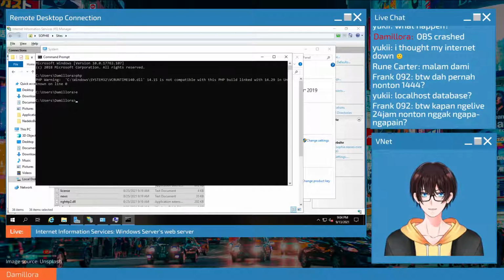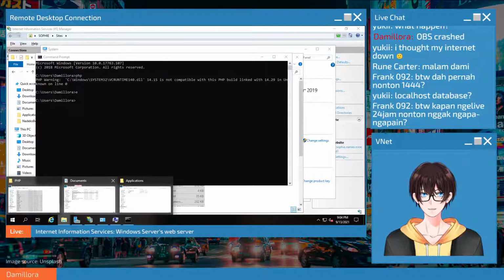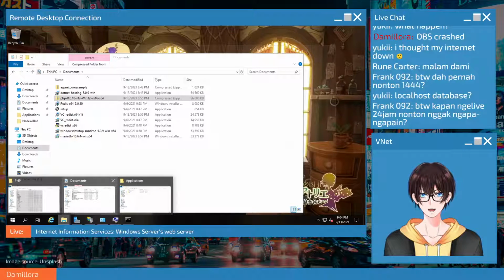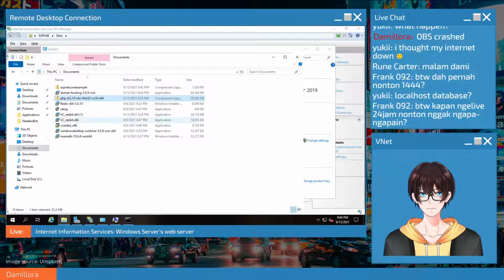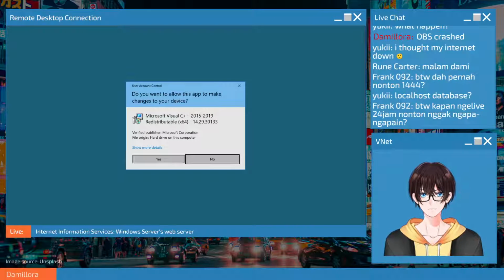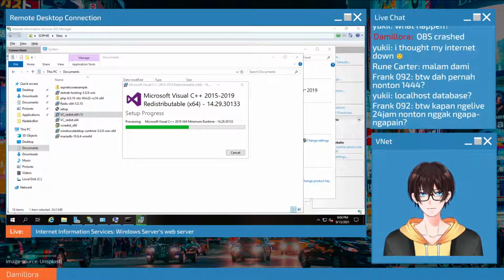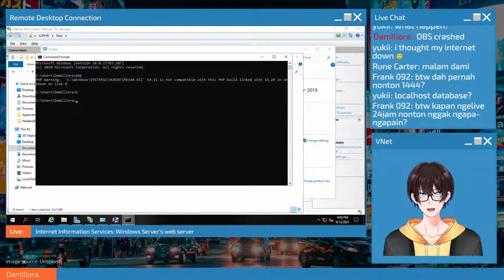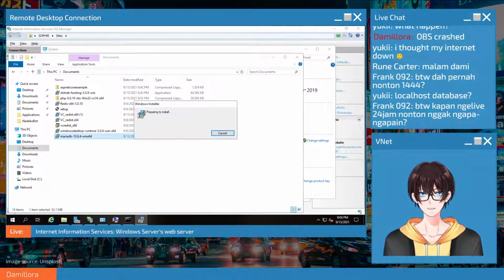PHP warning: system32 feature runtime is not compatible with this PHP build. Okay. We're going to install the Redis distributable that we have here. Installing that one. Setup successful, and let's see if we can do this. Okay, it works now. And then let's install MariaDB.